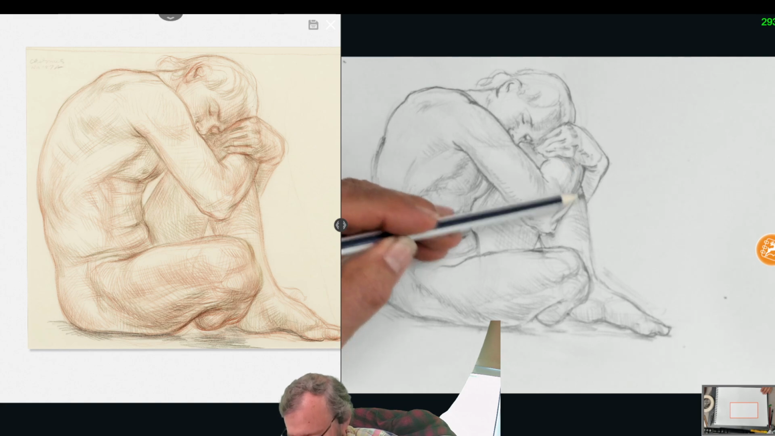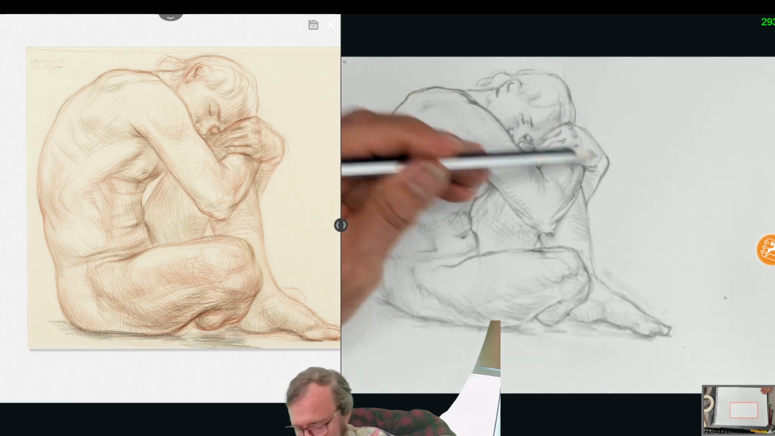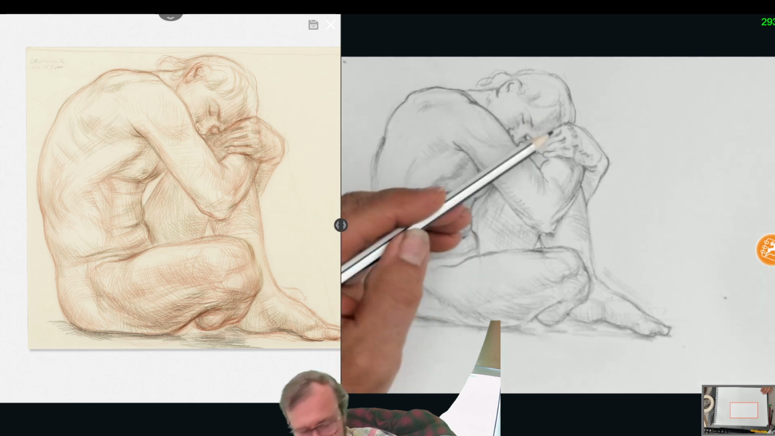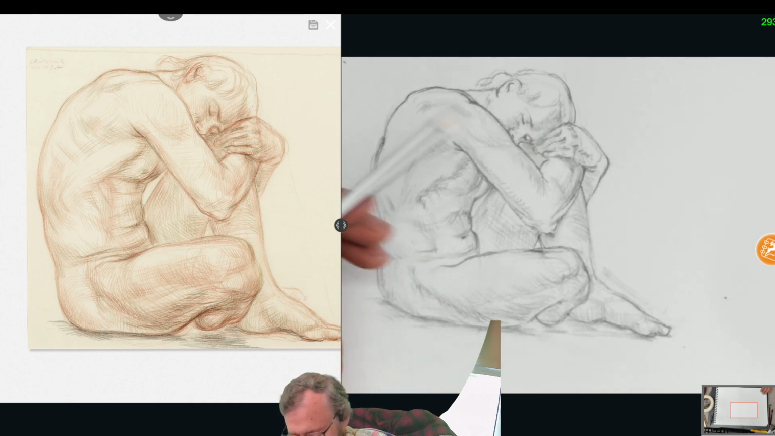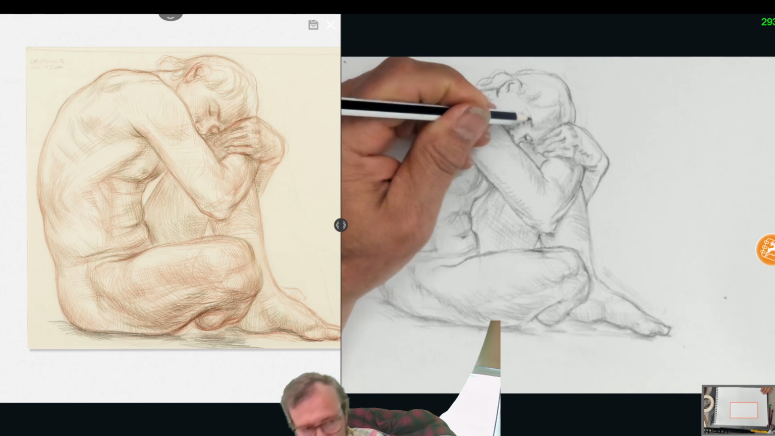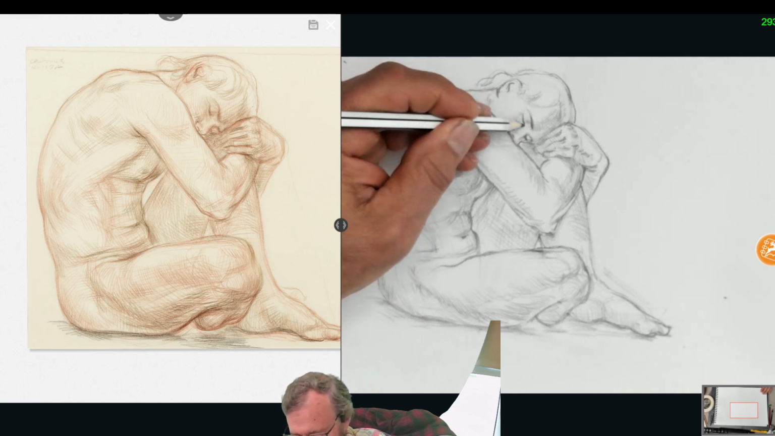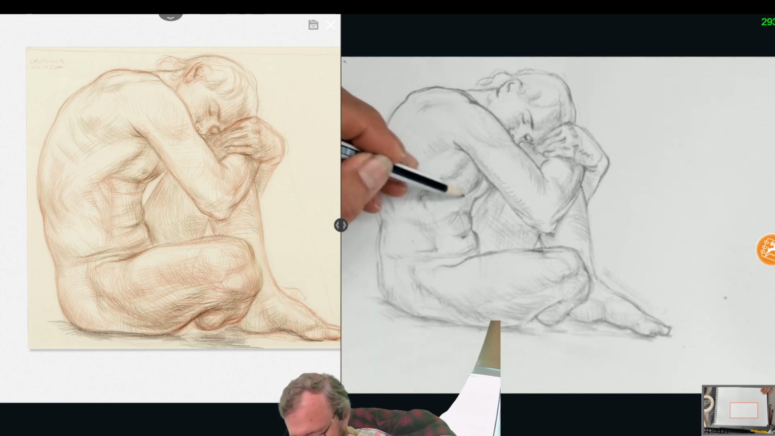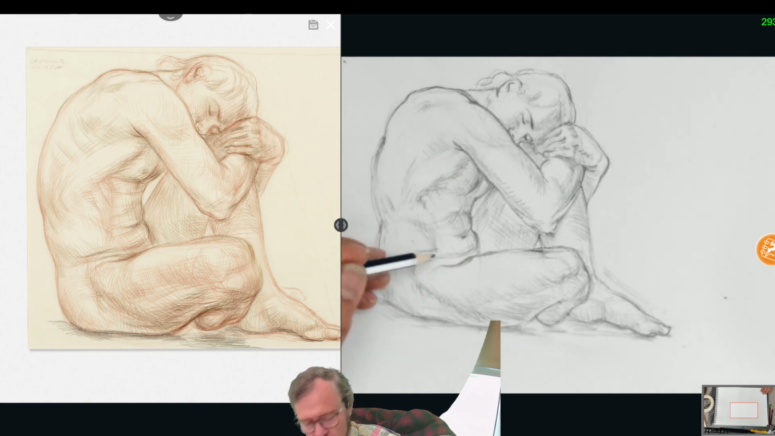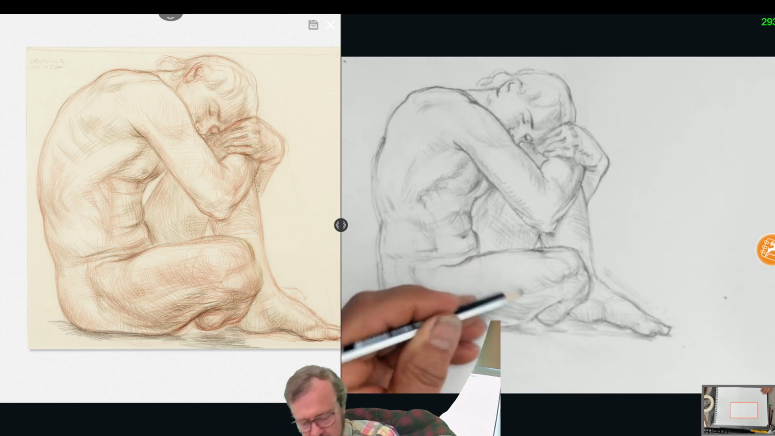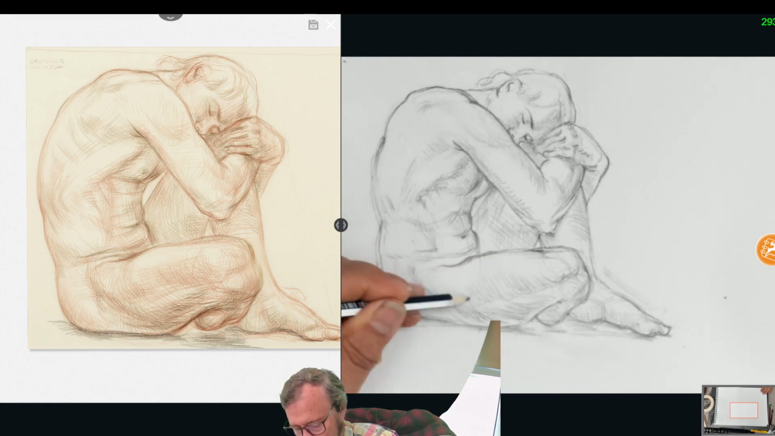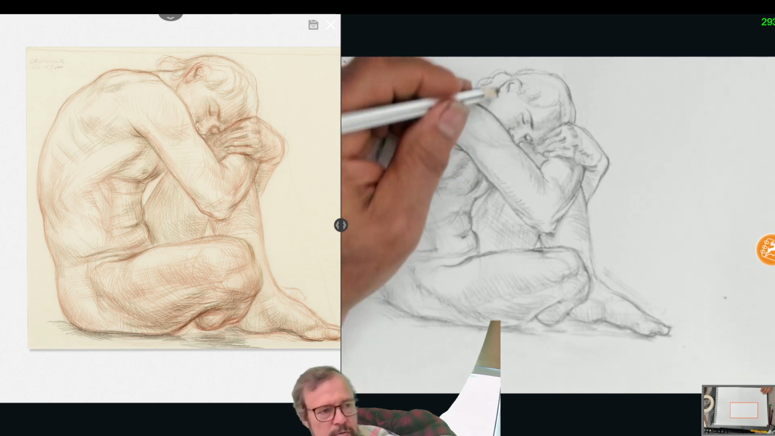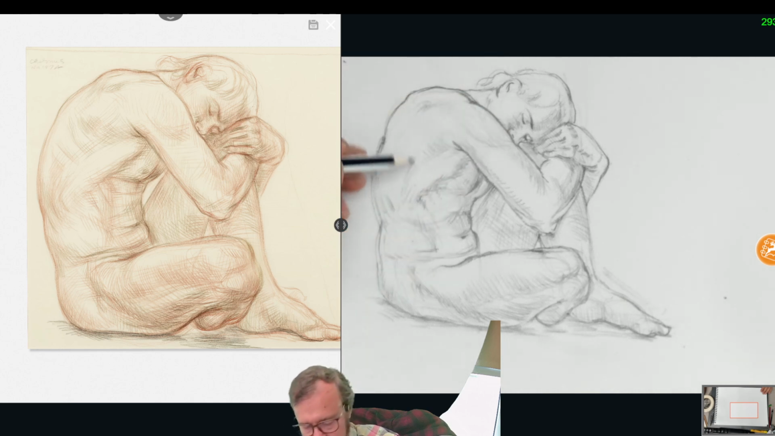And if you've been using a little restraint with your line pressure up till now, this is a good time to look for the darks that really jump out at you in the original and press a little harder. You know, like this eyebrow, this shadow right here. Squint your eyes a little and look, get them a little out of focus. And just make sure the pattern of darks in your drawing corresponds to the pattern of darks that you're seeing in the original.